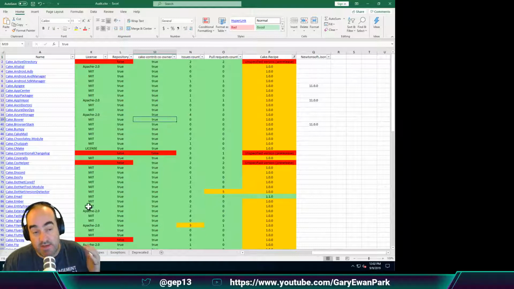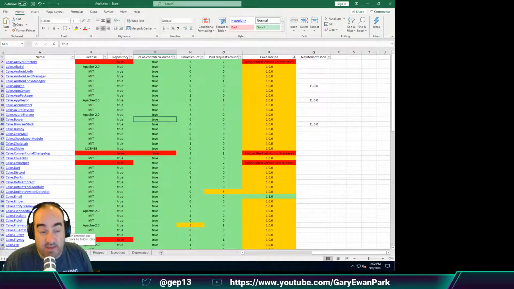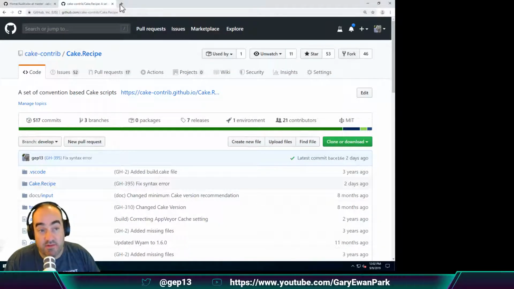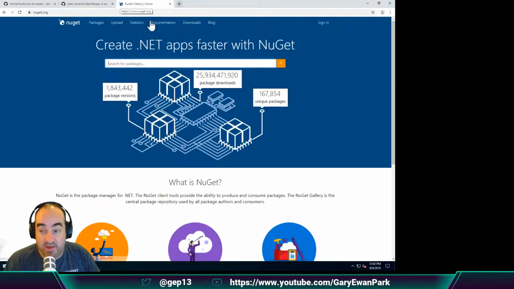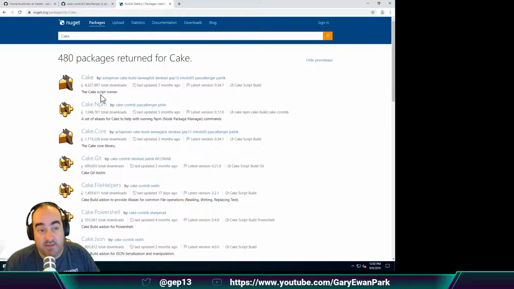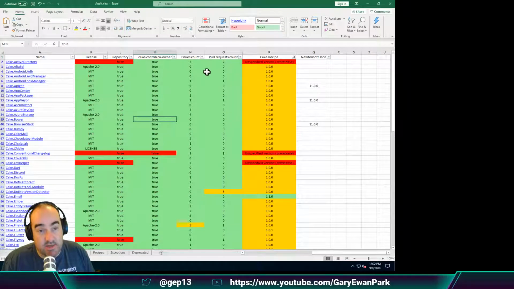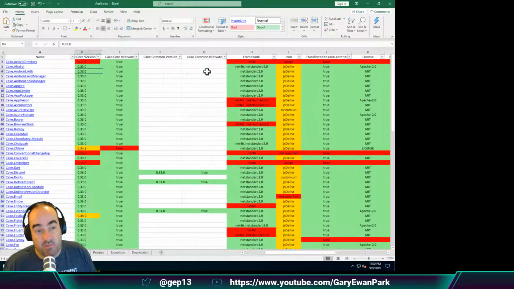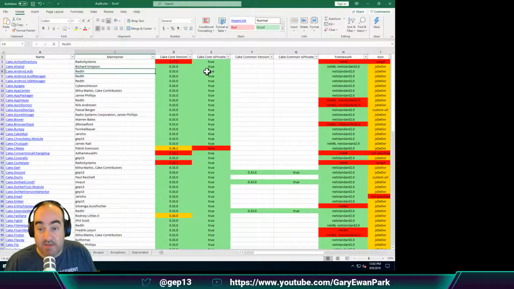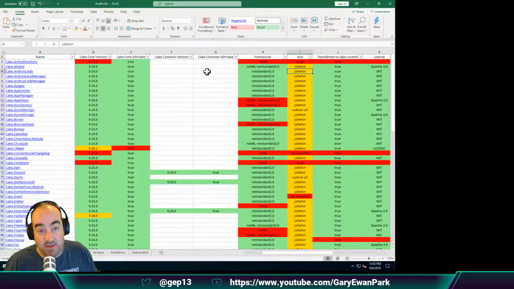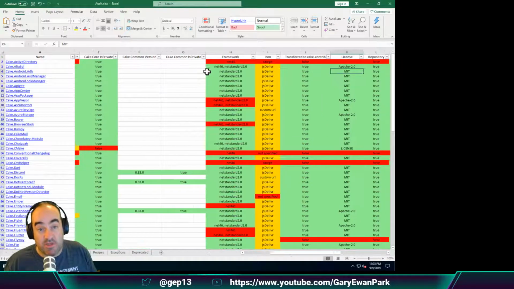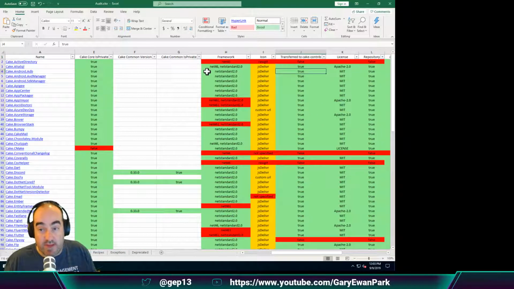So every time it runs, it will go to NuGet.org and find all of the NuGet packages that start with Cake. It will then run through them and audit them to see what state those packages are in. What I mean by that is it will check to see what version of Cake that package is referring to. It'll check to see whether it's using the recommended icon.